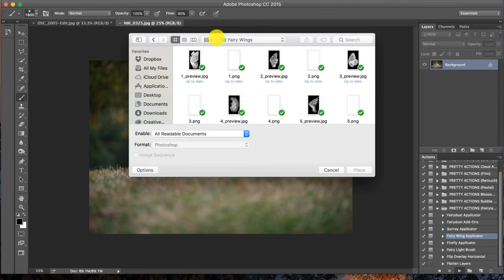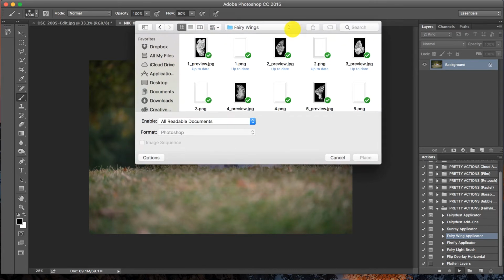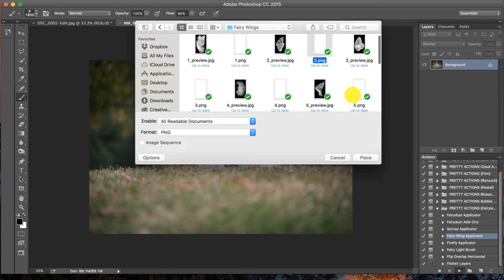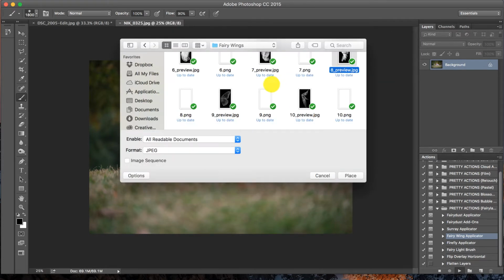Now I have mine saved a little bit differently on my computer, so you'll just navigate to where you have your folder saved on your computer. Notice that you have your previews here, Fairy Wing 1 preview, 2 preview. This is simply showing you what your fairy wing is going to look like. You'll want to select the .png file when you actually go to apply the wing. I'm going to click on 8 PNG file.